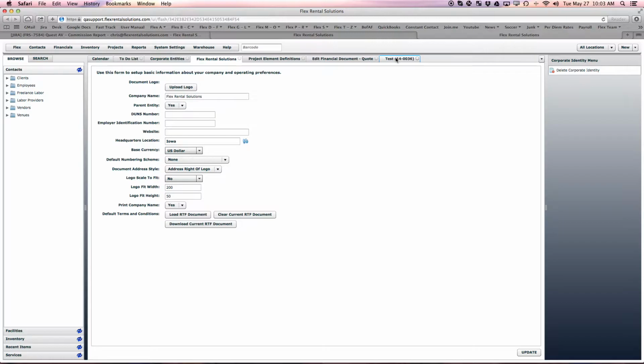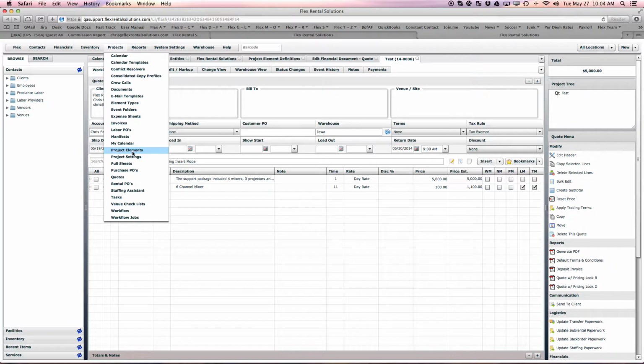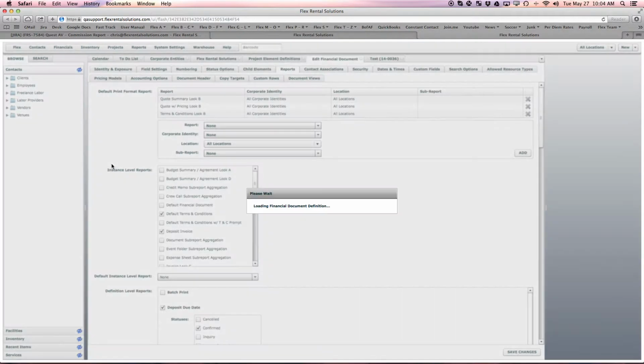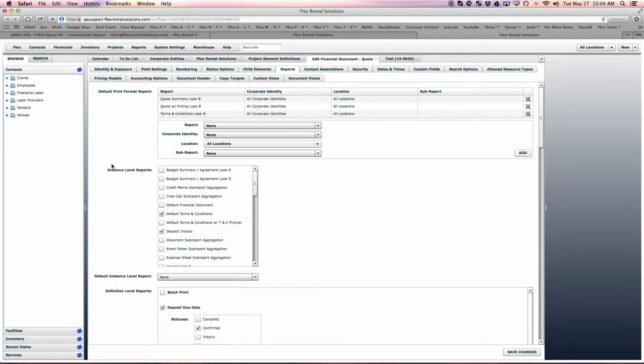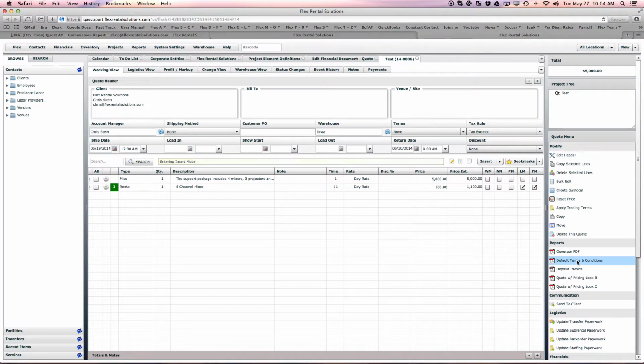Now I've opened this test quote, and I have this default terms and conditions report enabled. The way I enable that is if we go to Projects, Project Elements, Quotes. Under the instance level report, I selected default terms and conditions and hit Save Changes. This adds these a la carte reports to our options to print out. And so with that selected, that's what gives us this report right here called Default Terms and Conditions.